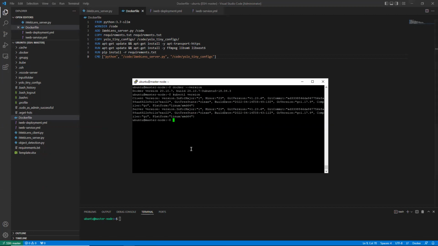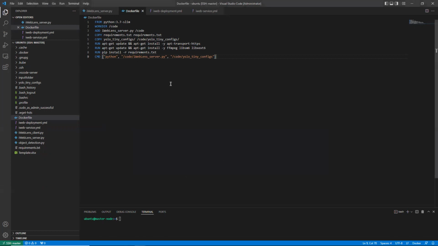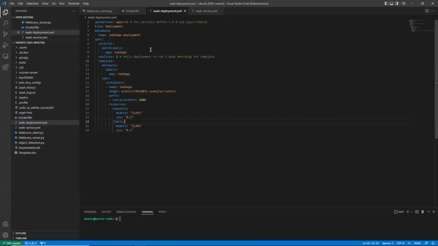Now let's check the nodes inside my Kubernetes cluster. As you can see, I have 3 nodes listed here, 1 master node and 2 worker nodes, as well as the cluster information to let you see that the cluster is actually running. Now let's go back to see our deployment YAML file.